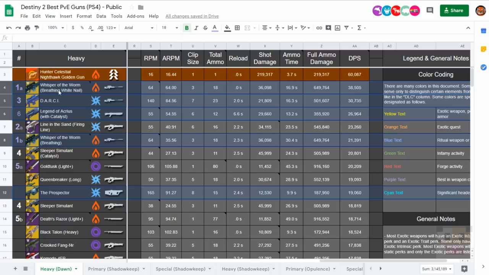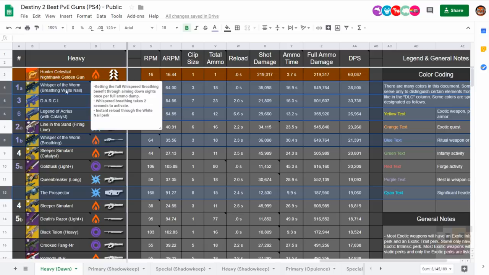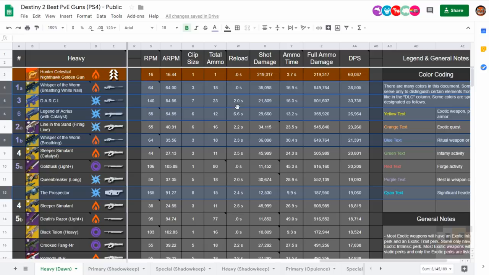Up next, we have the Darcy, which used to be the reigning champion for DPS for like 5 seasons in a row, but ever since the advent of having to reload, the Whisper of the Worm is now above it with a significantly higher amount of DPS of 38,000 damage per second, and even higher full ammo damage, making it the operative choice over the Darcy every single time if you have the Catalyst and if you are proccing the White Nail perk. Now that is the most important part of the Whisper of the Worm.